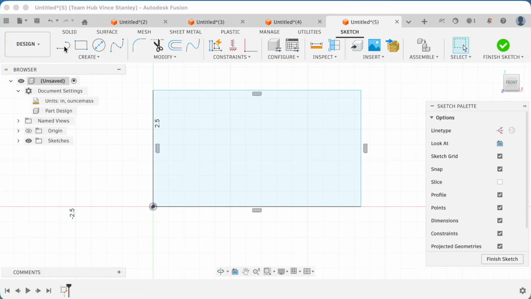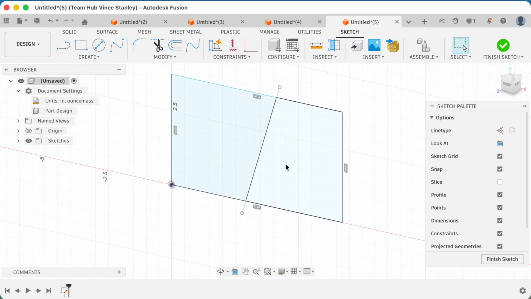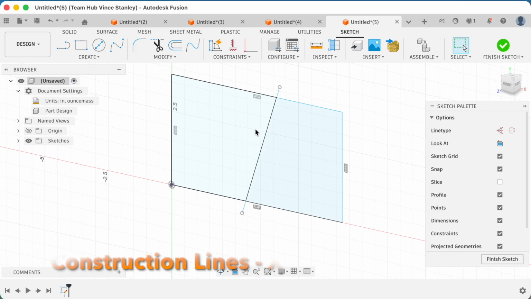So you're not required to use construction lines. You can get around just fine without them, but construction lines can be used to make your life easier. So in this case here, when I crossed this line over this box, I now have two things that I can extrude and two areas that I can work with. And we might want to place something on this line.